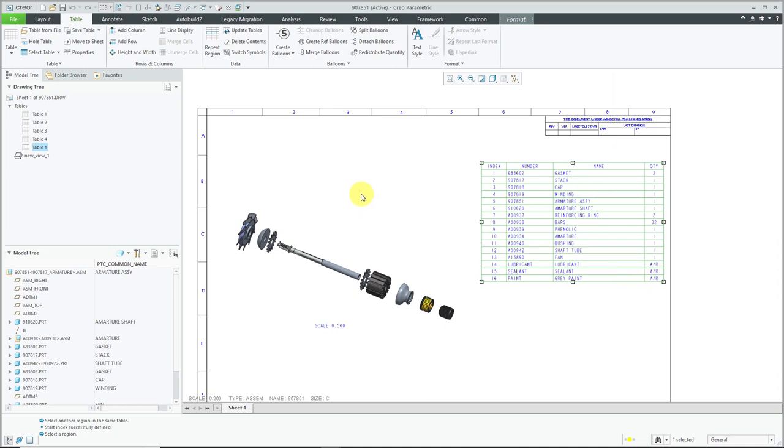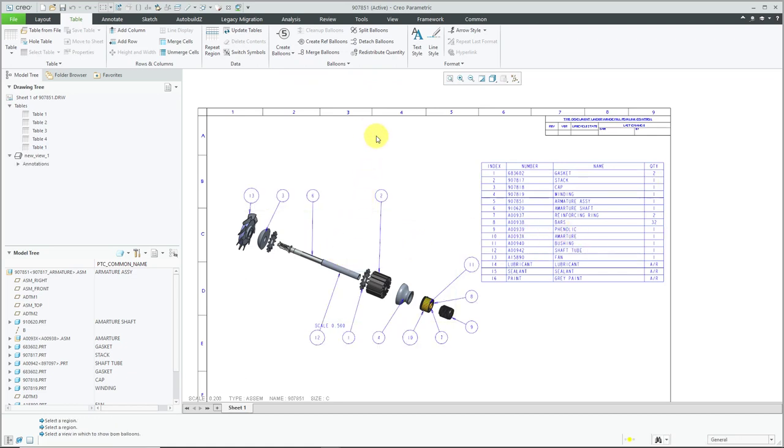And so now I can create balloons and I can create them for the first repeat region. For simplicity, I can choose by view and then select the region and select the view. And there we get our different BOM balloons corresponding to the first region.